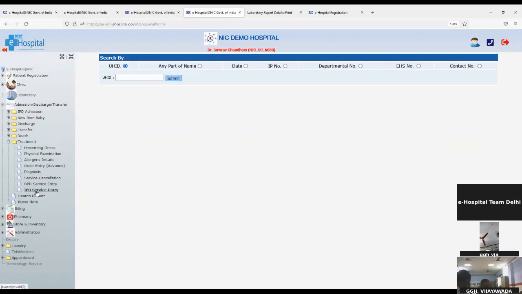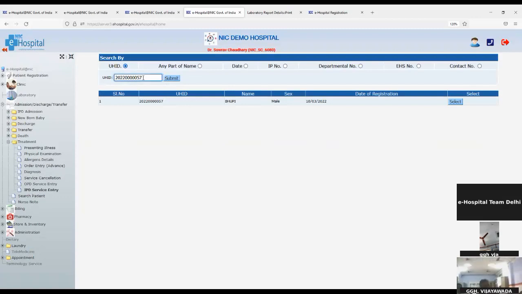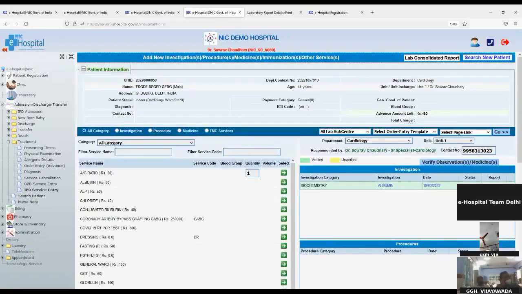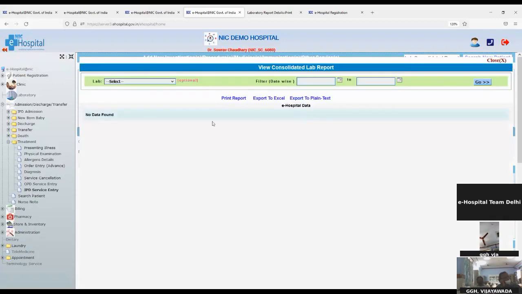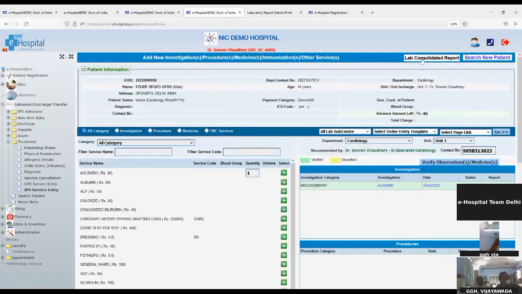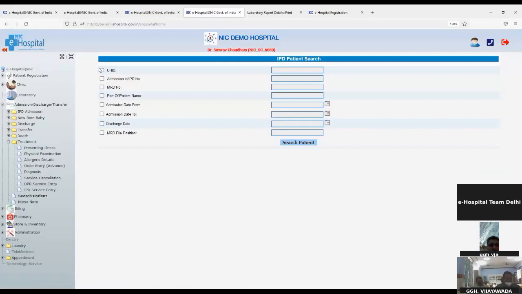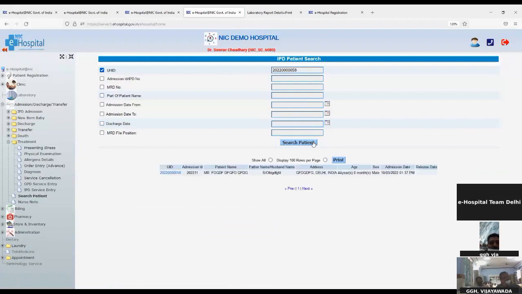Using the IPD service entry, we can do the service entry also. Both pages are the same, IPD and order entry advanced page. And from here also, the doctor can view the reports, already done reports we can view. And using the consolidated report link also, we can view all previous results. Using the search button, search patient, we can get the details of the patient. Just by clicking on this UHID, we'll get all the details.